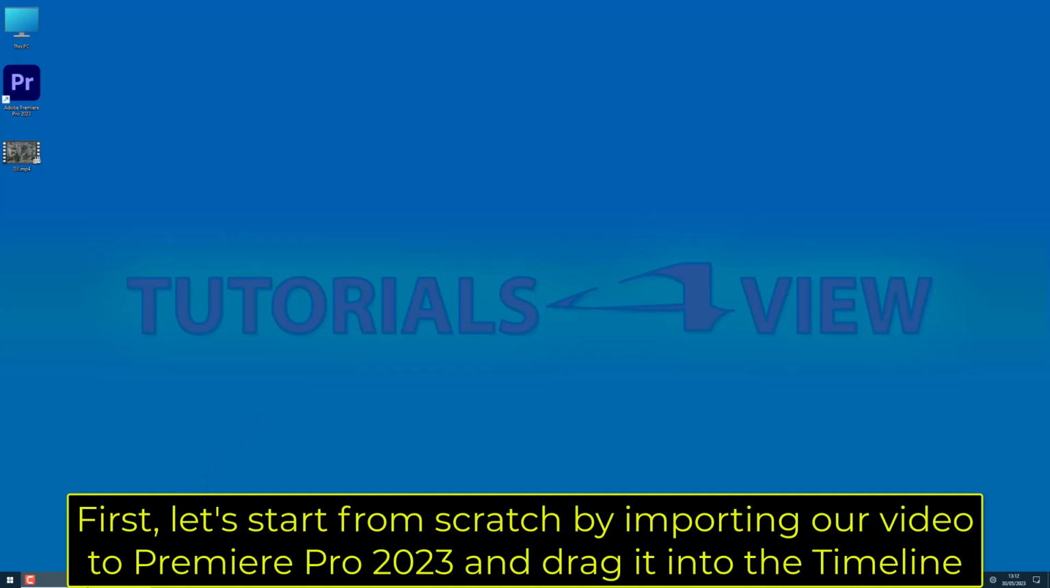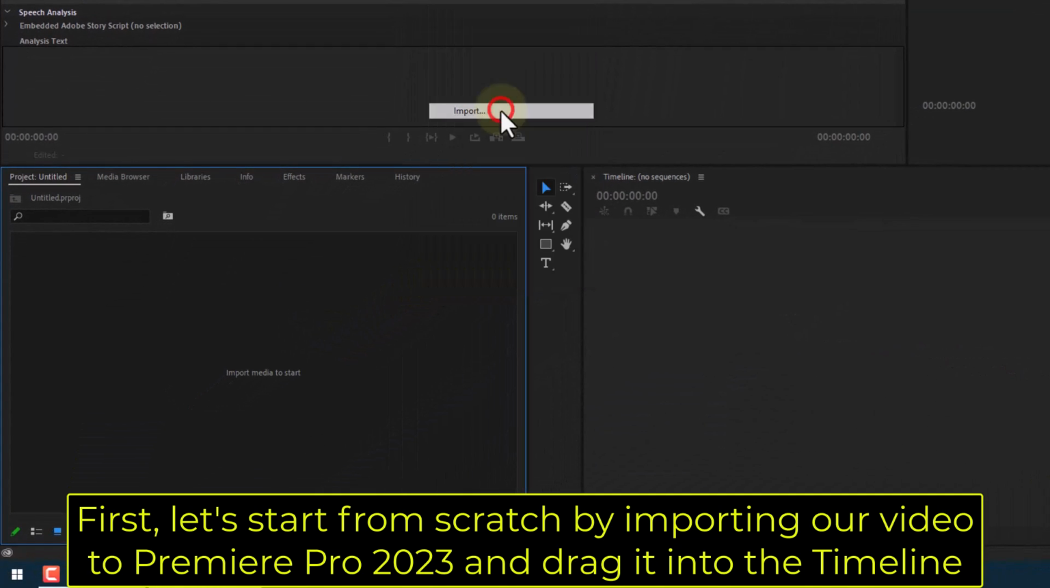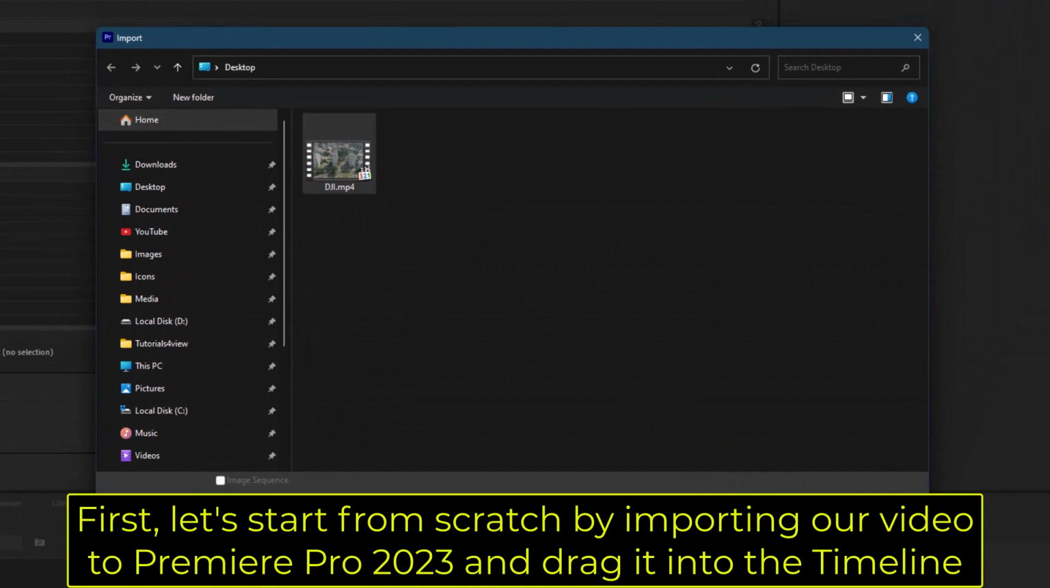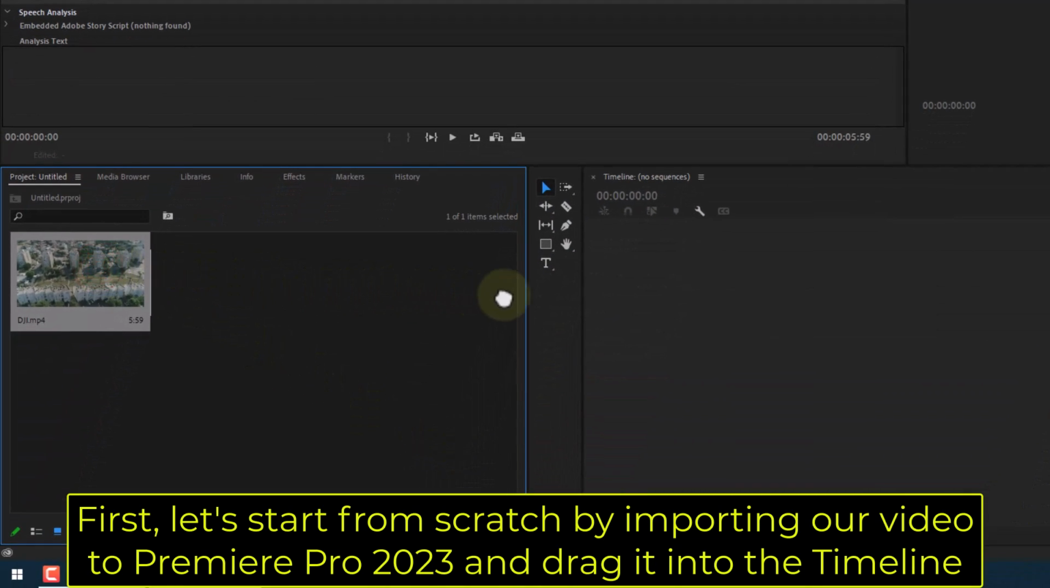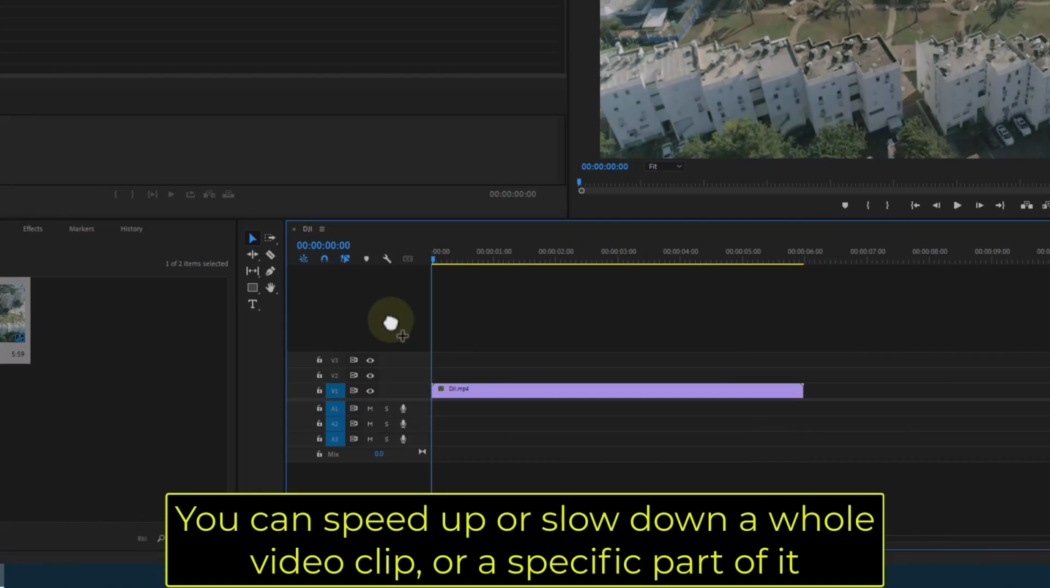First, let's start from scratch by importing our video to Premiere Pro 2023 and drag it into the timeline. You can speed up or slow down a whole video clip, or a specific part of it.